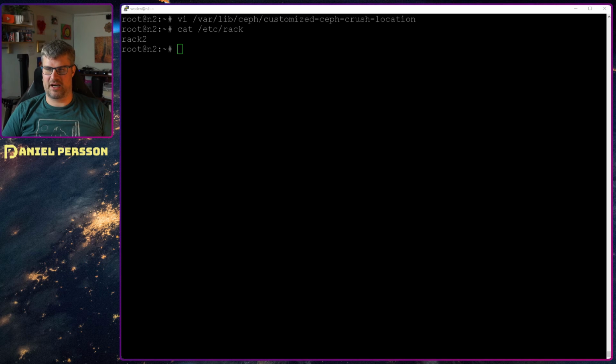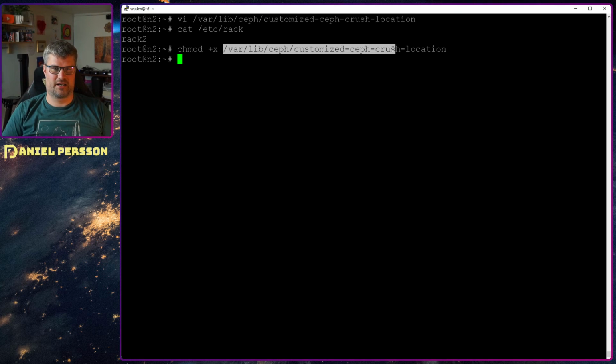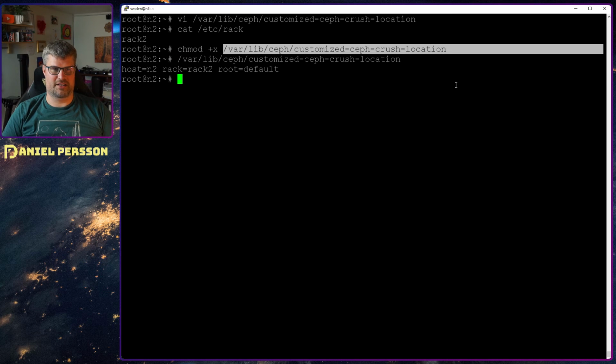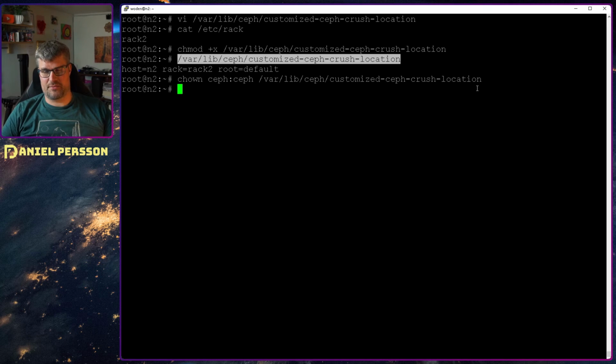So next up, I will make this executable, of course. So let's do that. Now it's executable. So if I run it, we will get this information here, host n2 rack 2 root default. Then I want to make it owned by Ceph. So Ceph is allowed to run this script. I will do that. So now it can run and the configuration can take it up.